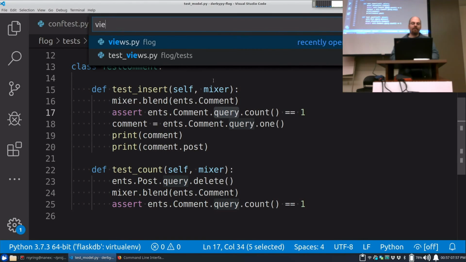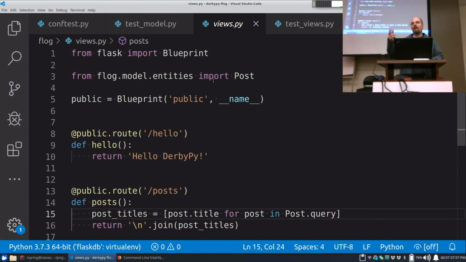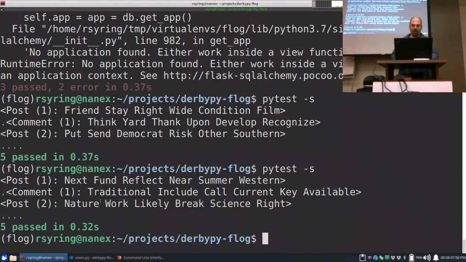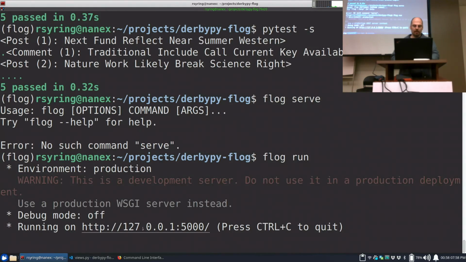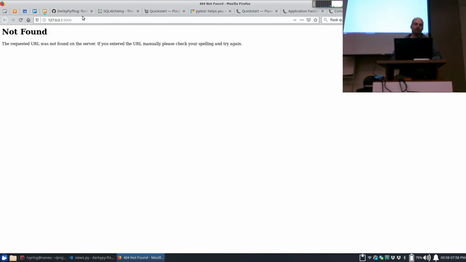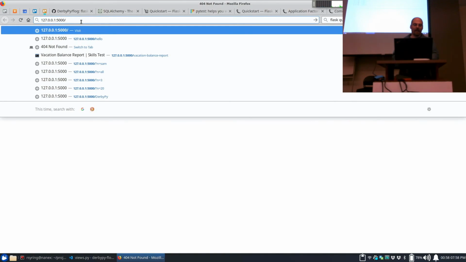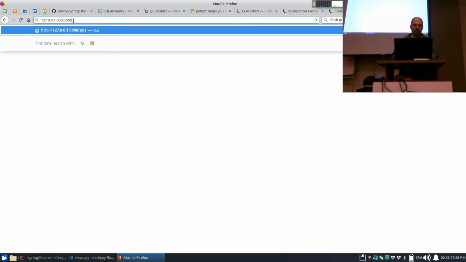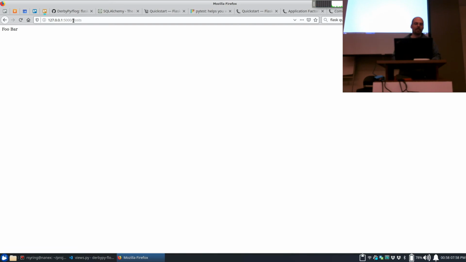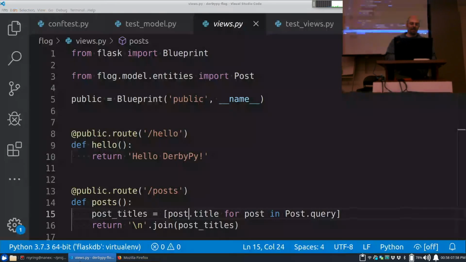Okay, so a brief look at the views. These would be where you send your web requests to. Just to show you what this looks like, do flask run, open that. It's not found because I don't have an actual home route. So there's hello DerbyPy. If I did post, it's not going to work because, oh, I guess I do have data in the database. Great. I have the test one in there.